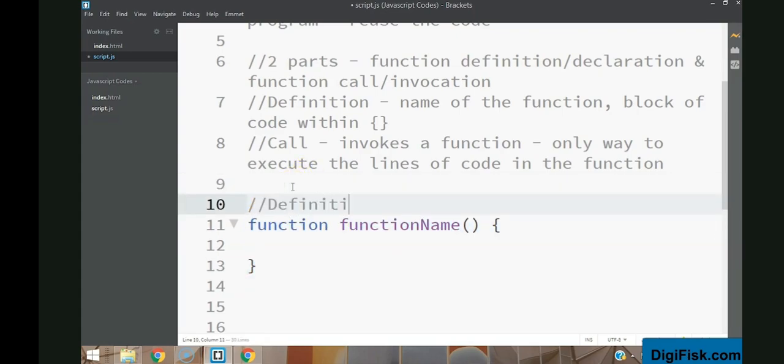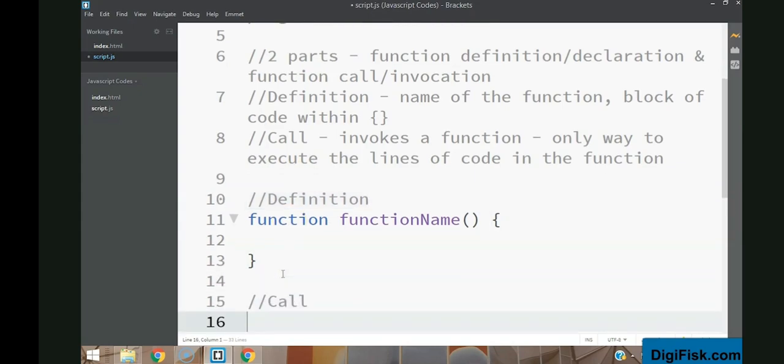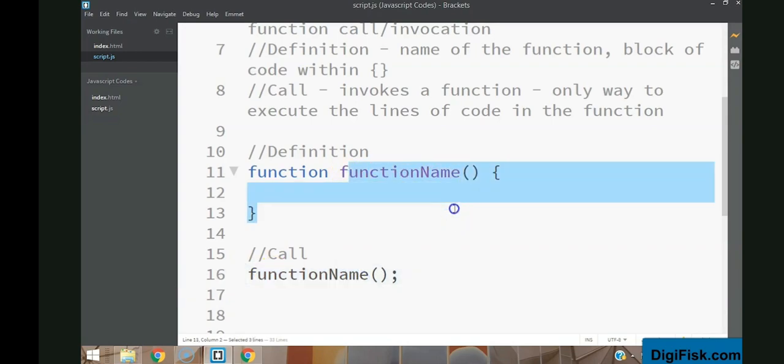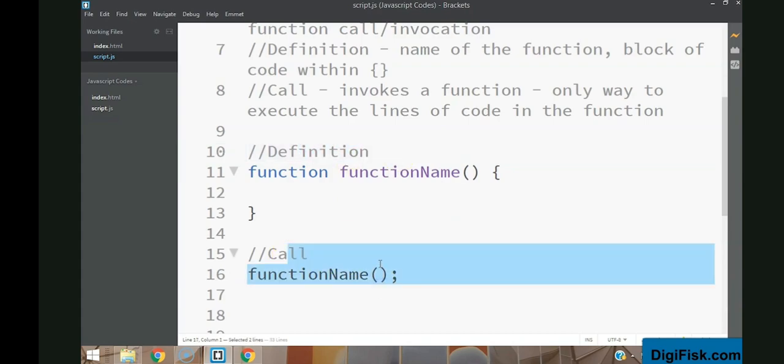And the function call is very simple. All you have to do is give the function name like this, then parentheses and a semicolon. So this is the function call. Once you give this, it'll call this particular function right here. So this is how you create your functions and you call your functions. Now let's look at a simple real world example with an output, so you can see how that works.